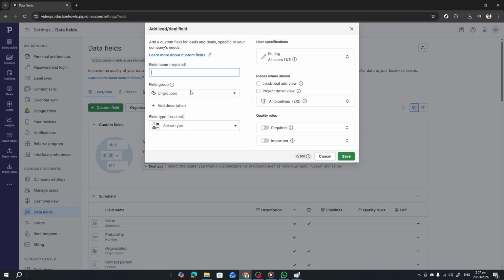When choosing a field type, such as text, number, date, single option, multiple options, or user, match the type to how you'll report on it later. For example, use numbers for amounts you'll sum or compare, dates for milestones you'll sort by, and single or multiple options to standardize values for filters and reports.